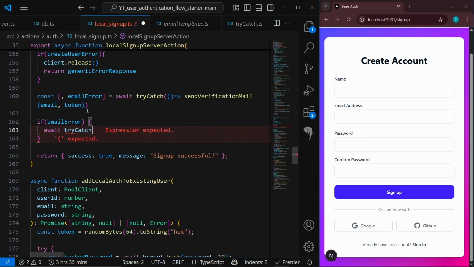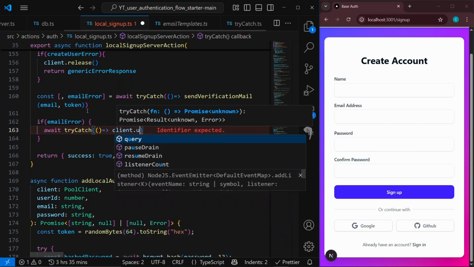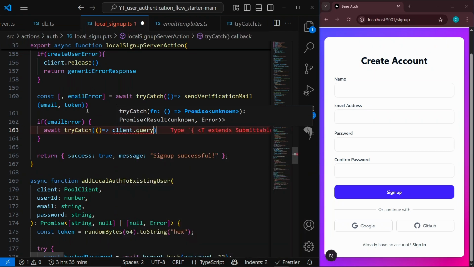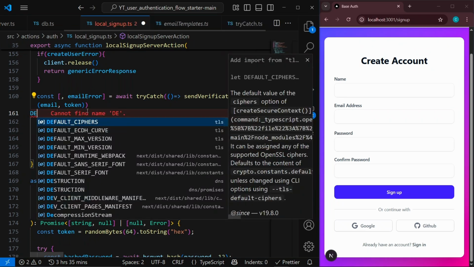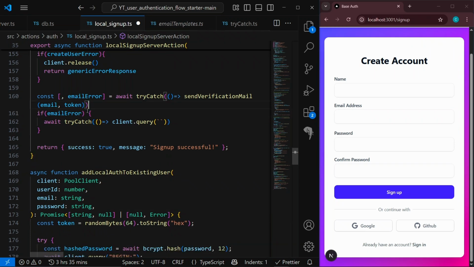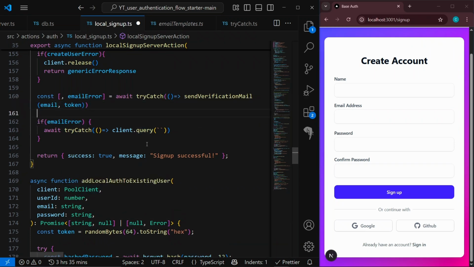We're going to use our custom try catch function. Here we're going to have a client.query. I'm just going to delete just the user. On cascade, it's going to delete the email verification since it's a new user anyway, so we don't need to go the long route. So we're just going to say delete from users.